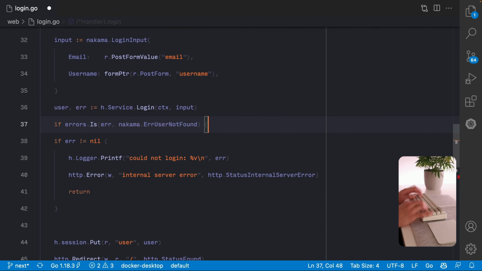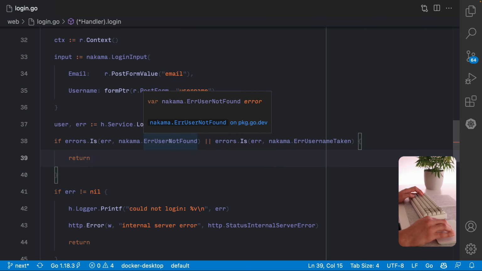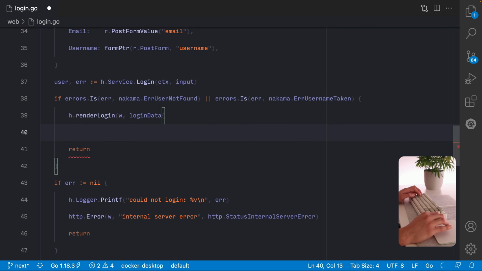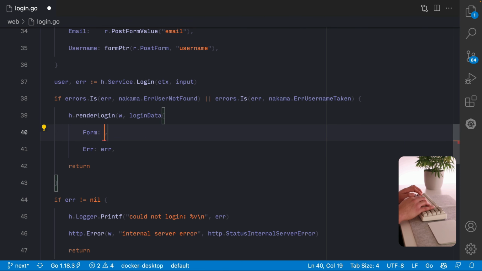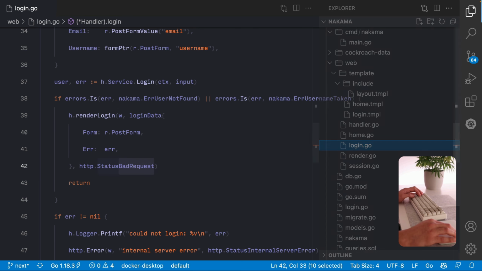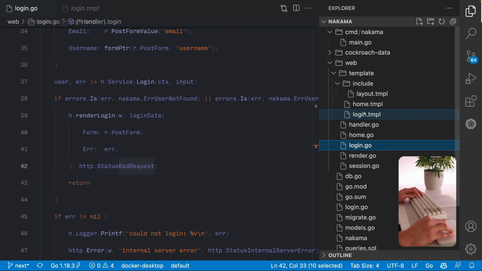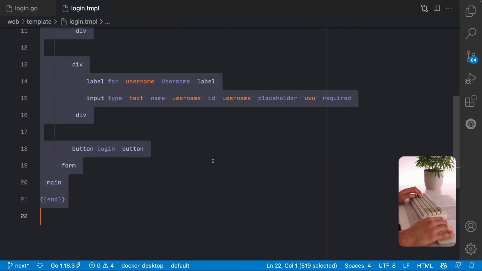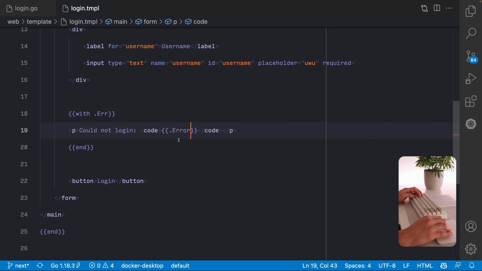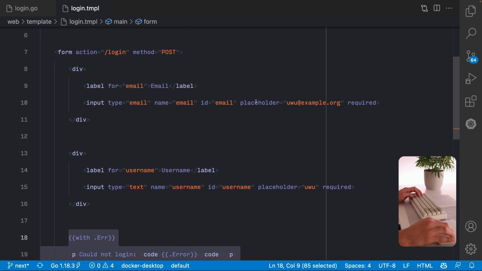So now we can perform a check here. We can check if we did get one of those two errors. And we can try to render the form again. We can pass the error and we can pass the form. And that's it. So now we can come to the login template and display the error to a user. That will display the error to a user, and also I want to pre-populate the inputs with the form data.